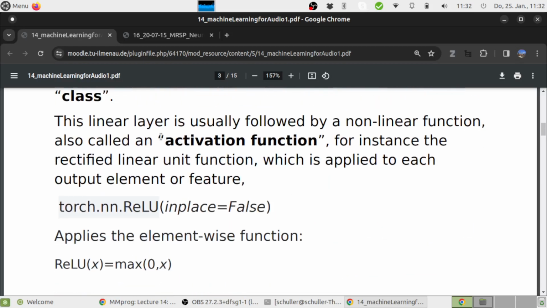This linear layer is usually followed by a nonlinear function, also called an activation function. So that's another term that you need to remember. For instance, the rectified linear unit function, which is applied to each output element or feature. So here you can see this function, torch nn.relu, with inplace false. This is just another option here. If you apply it in place, the output would override the input. In this case, it's false, so the output would be a separate array.